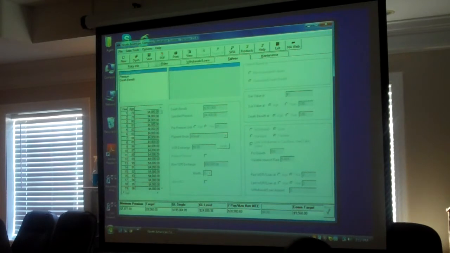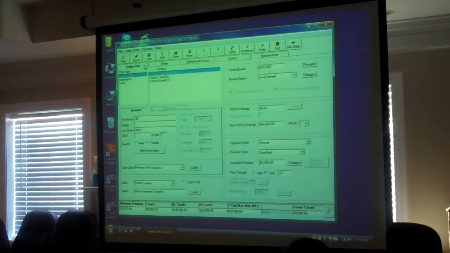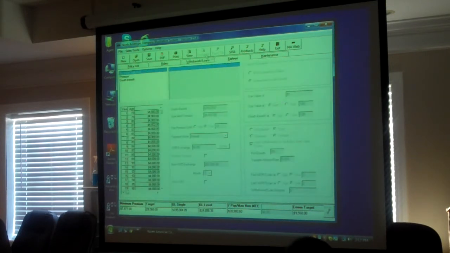If I go back to policy info and I change anything and then I click view, it's not going to update it. You have to switch the tabs over once and then hit view for it to update. It's kind of quirky, but just make sure you do that. You don't want to mess up.